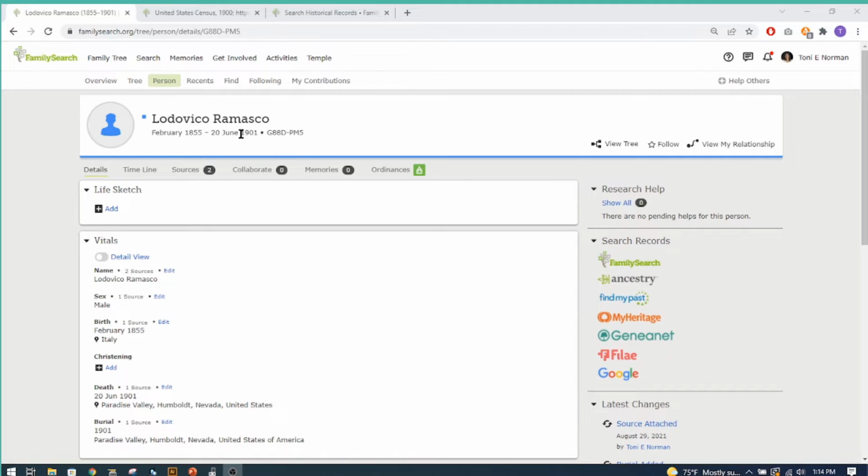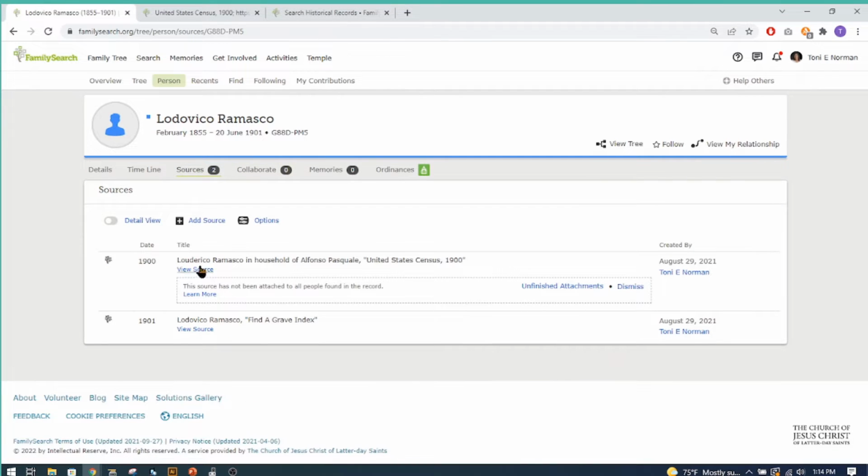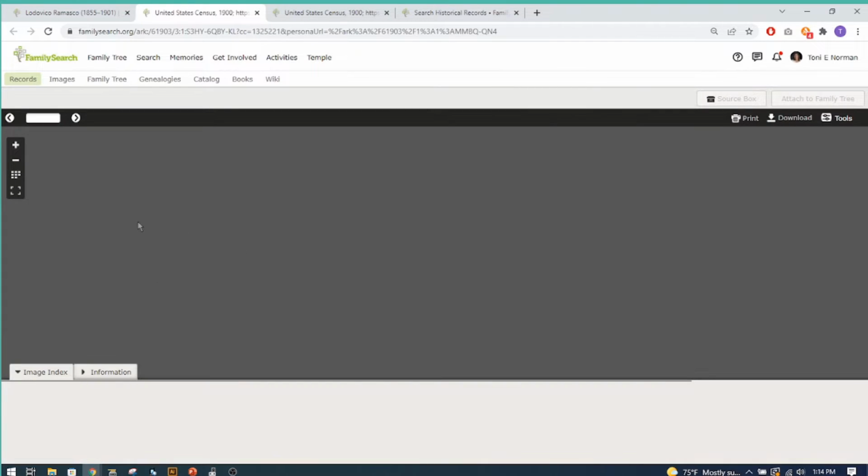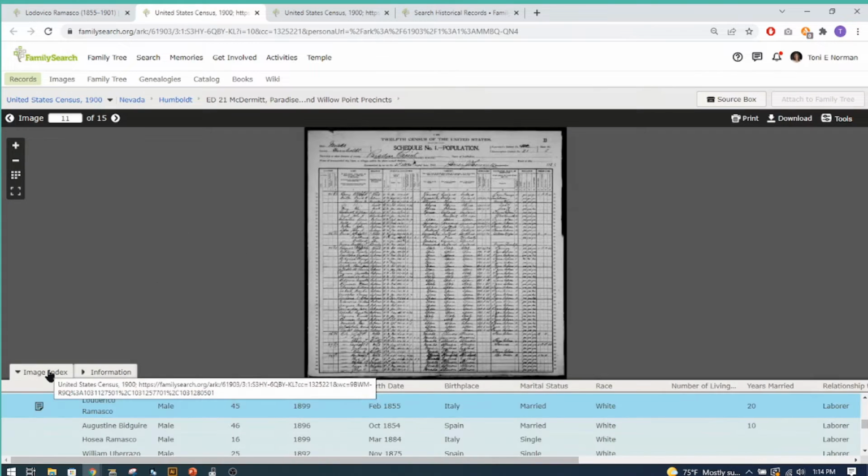So I wanted to show you Lodovico Ramasco. He's from Italy, and I wanted to see if he was on a passenger list. So I look at the sources, and there's a 1900 census. He died in 1901. So I am going to click on View Sources, view the source, and go here, and I want to show you in the census what we find.